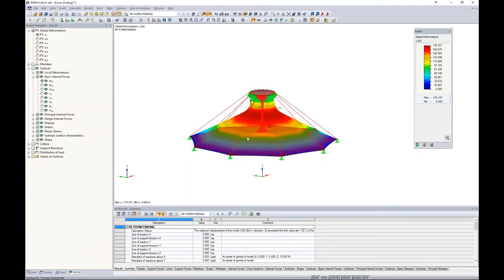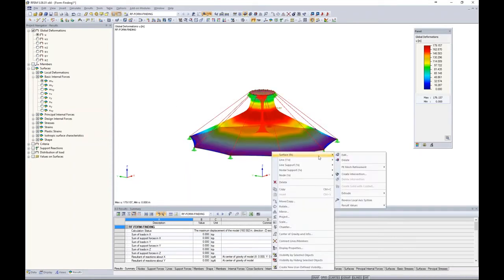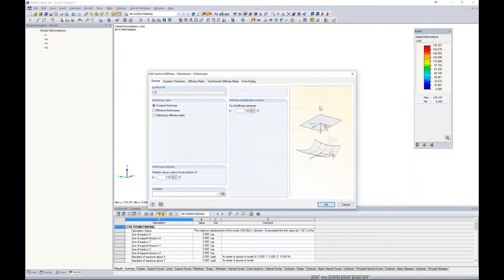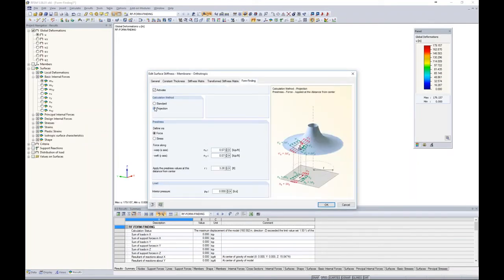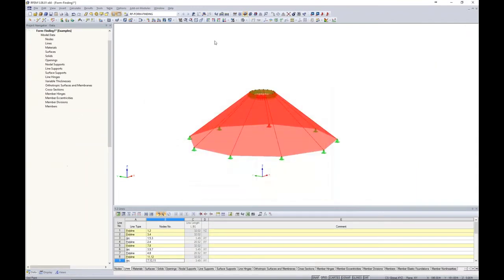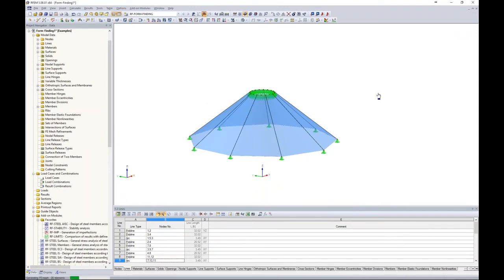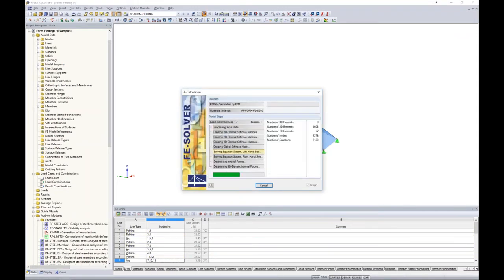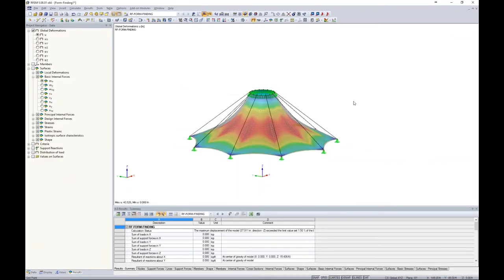So highlighting all of these surfaces again, we can right-click to edit it, go back into our form finding settings, and let's change this to projection. I need to redefine my NX and NY here. And it's also asking me where I want to apply the preset values from the distance from the center of the structure. We'll set this as 1 foot. I click OK. It's asking me to clear my results. That's fine. Now let's rerun the form finding process. So again, still applying those same pre-stresses, but we're using a different calculation type here to get our deflected shape.